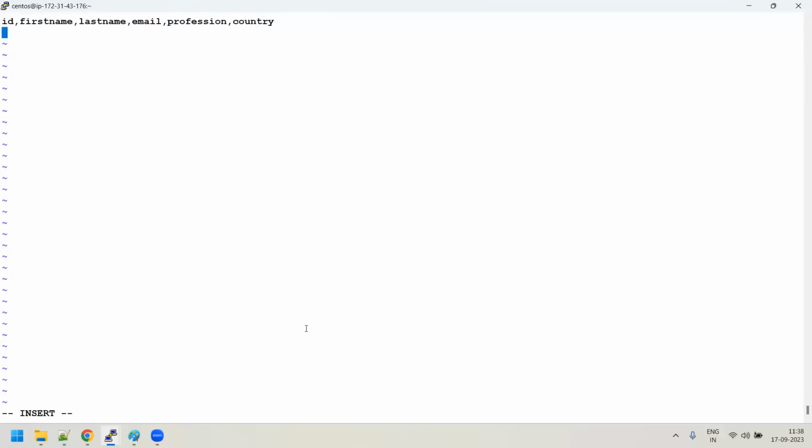So what is an ID? ID is something like 100. What's the first name? Rajesh. Second name, Singh. What's the email ID? Email ID is something like rajesh@gmail.com. Comma. What else do you have? Profession. DevOps engineer. Country, India.